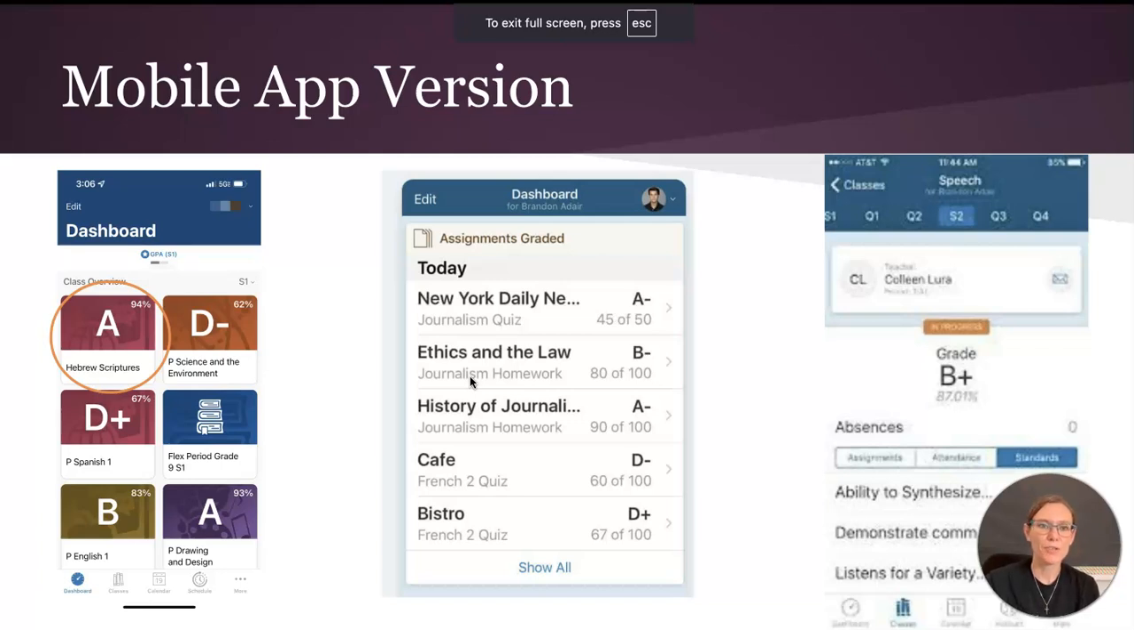So if you're on the app version, this is 3 different screens that you might see there. The first screen that's going to come up when you log in is the dashboard. So that's going to show you all of their courses as little boxes, and if there is a current grade for that course, that's going to come up with the percentage right away on that first dashboard page. Once you click on one of the courses, then you're going to get that assignment list again.